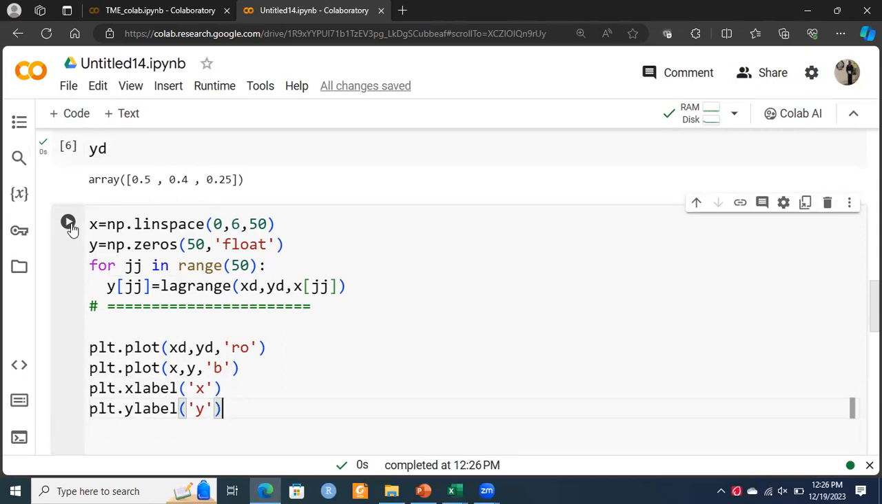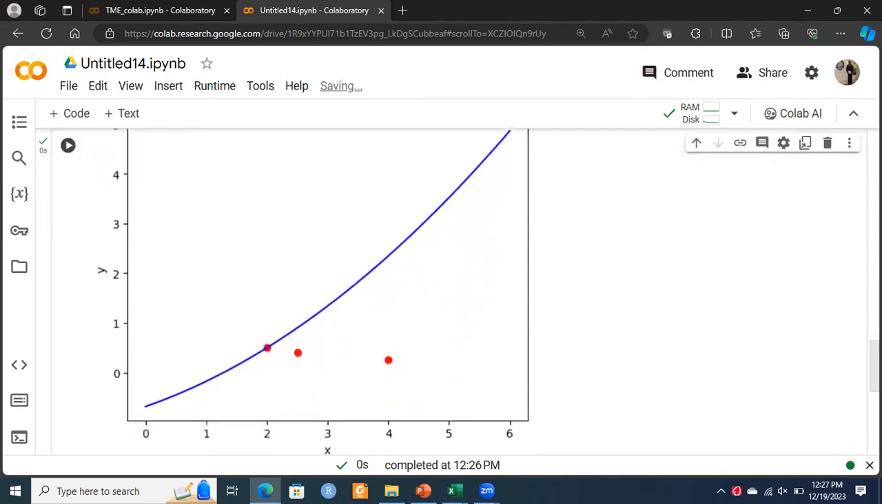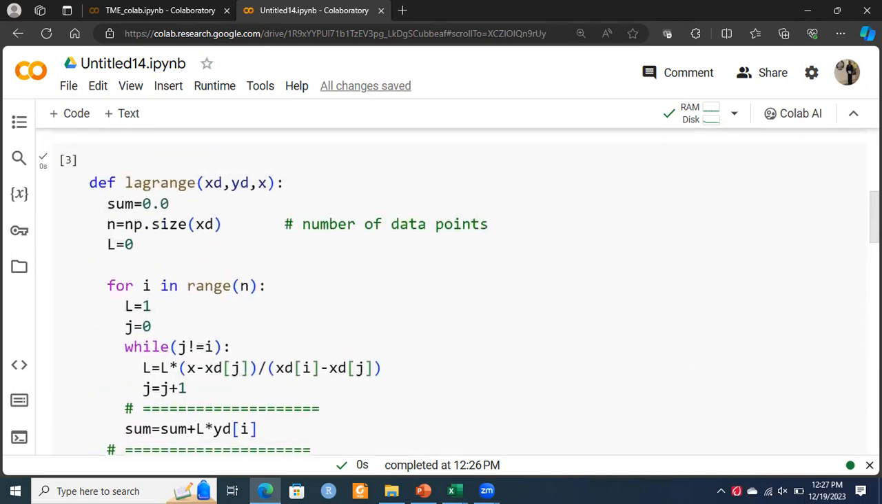Identified my error. Okay, so I'm doubtful. Oh, this polynomial is not the correct one. It is not passing through the data points. Polynomials must pass through the data points. So we have to correct something in our algorithm.